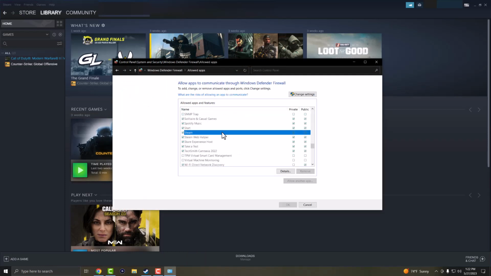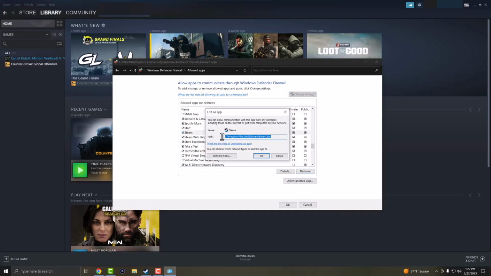If you find Steam here, you can remove it. Well, first you want to click into Change Settings. You want to remove it and add it back in. But before you do that, you want to copy this path. And if you don't have it here, you want to find where the path is. It's most likely going to be what this is.